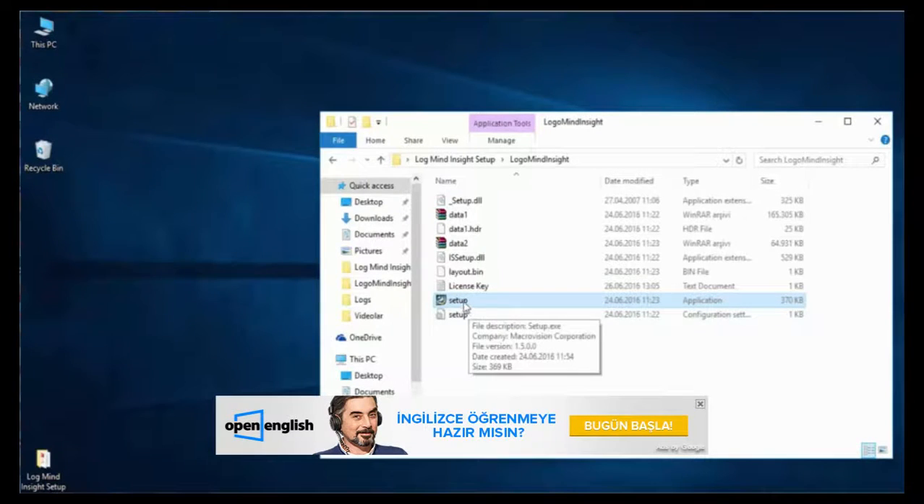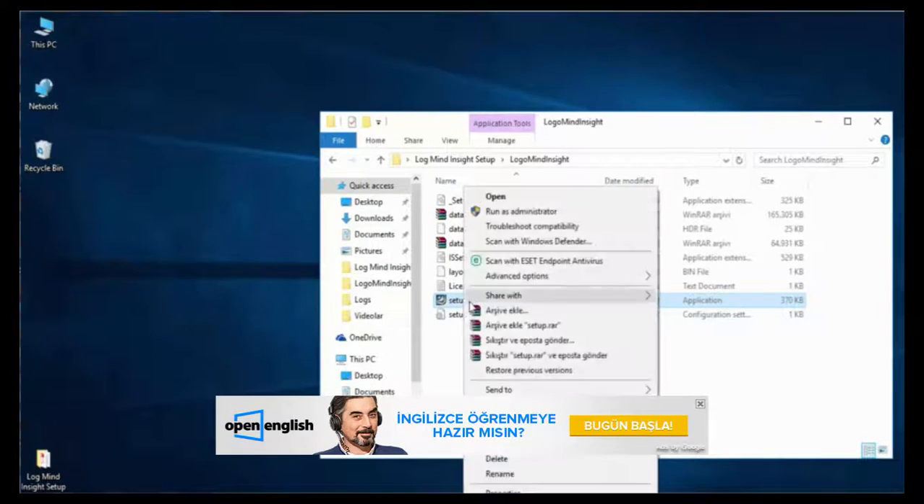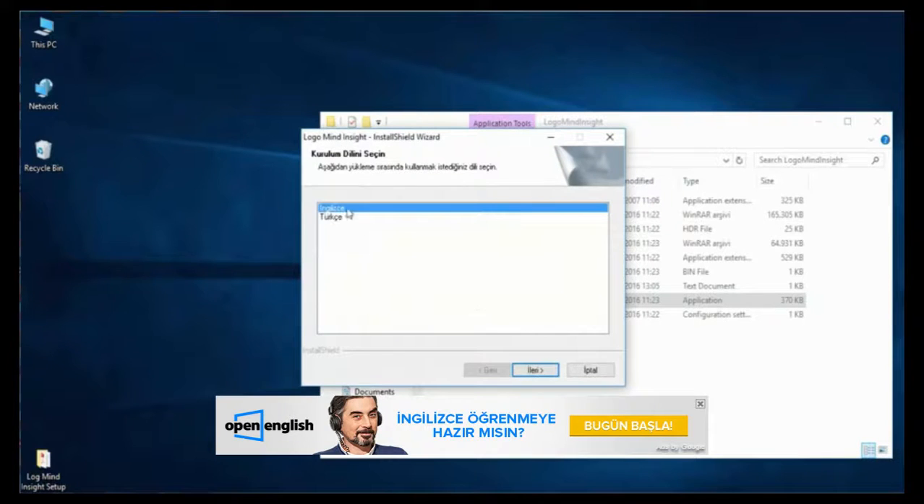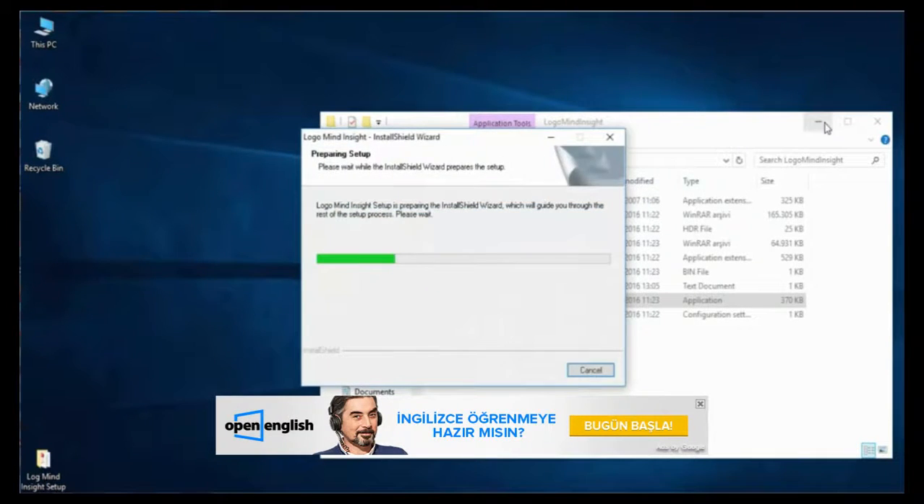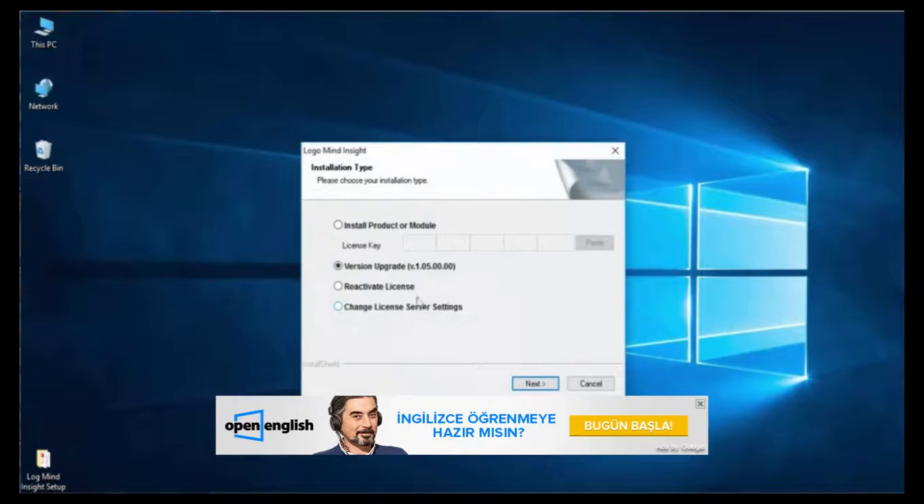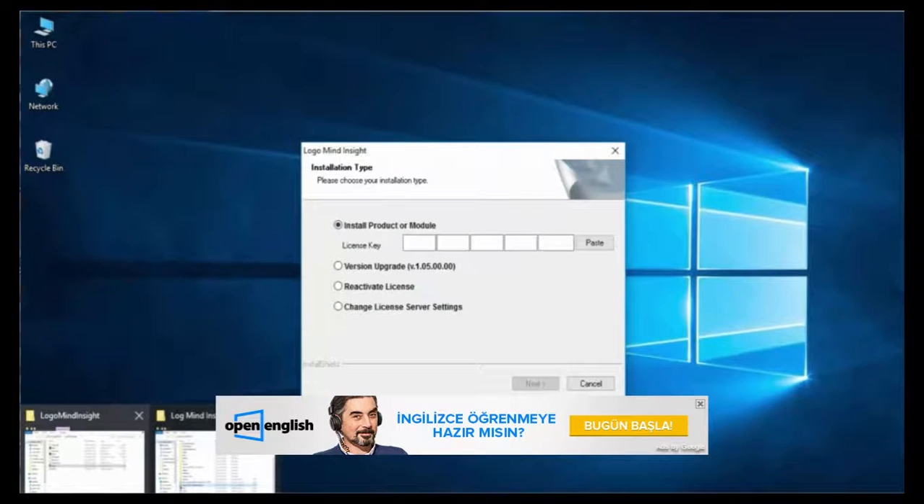After you open the setup folder, you need to run the setup file with admin privilege. Choose the setup language and continue. You need to have .NET Framework 4.5.2 or later installed before you can use Logomind Insight. The first option on the installation window screen is New Installation. You can make a fresh installation using this option.